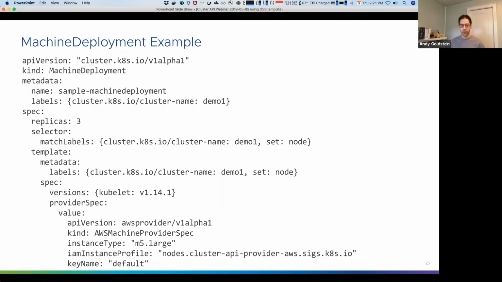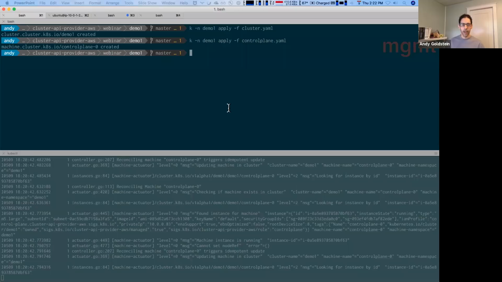I did have to compress this a little bit to fit on one slide. So you can see that in this example, I have 3 replicas. That means I would like to have 3 machines created from this machine deployment. And I'd like kubelet version 1.14.1, and then the provider spec looks very similar to what I had for the control plane. So what I'm going to do at this point is come back over here, and we're going to go and see.